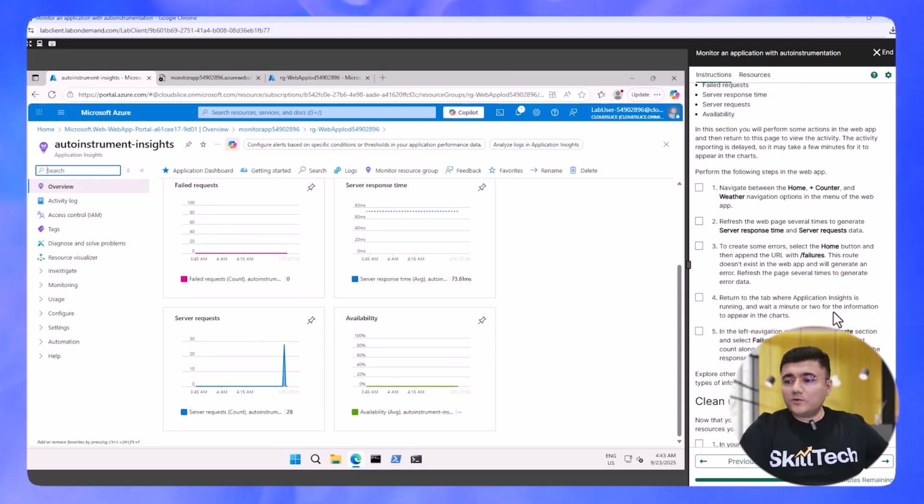Now we can go back to Application Insights and we'll wait for one or two minutes as it is mentioned in this, and then it's going to appear in this chart. So I'll just wait here. Otherwise, I'll show you one more option where we can check the details. So I'll show you that part.